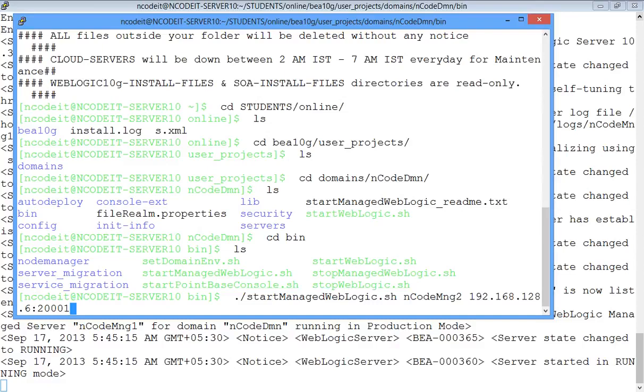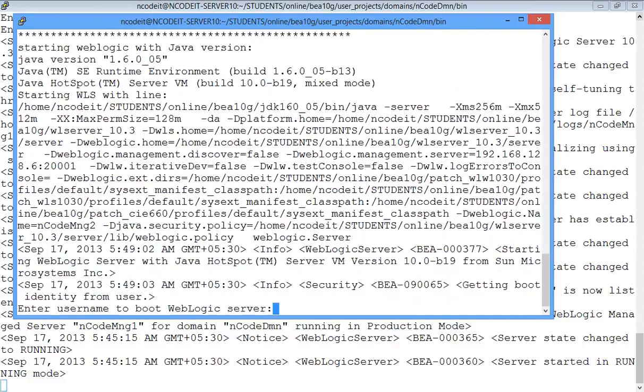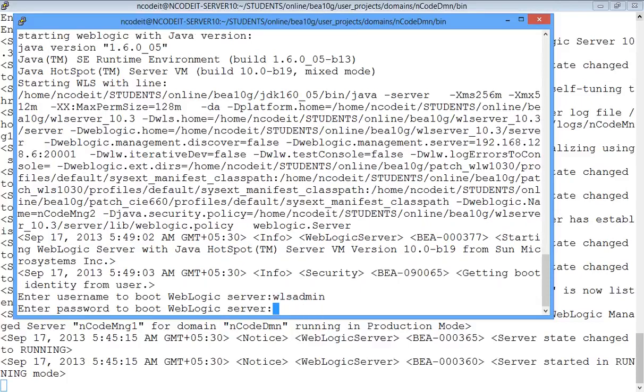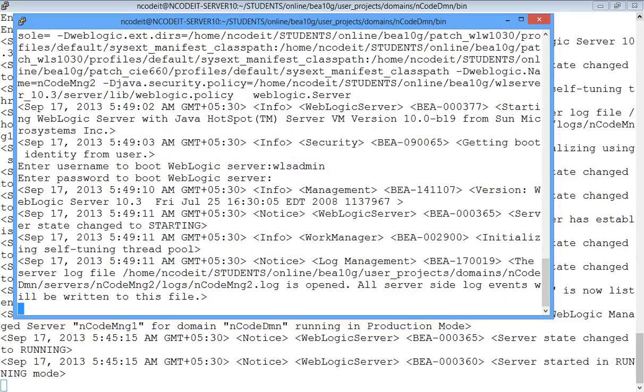So for server to server, the only change that your script will have is the name of the server. The IP and port is always of the admin server, not the managed server. Remember it. That's usually one simple mistake we tend to do. WLS admin, WLS admin. So in this case, the server name is mng2. So this should be coming up.